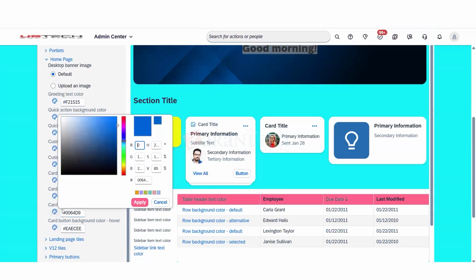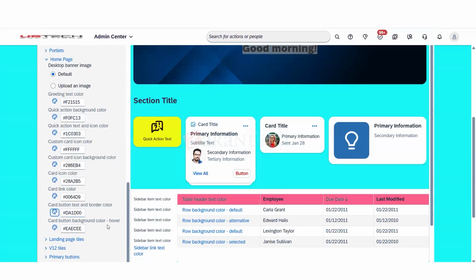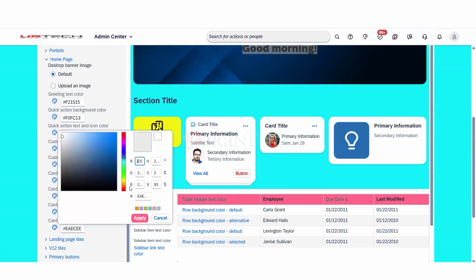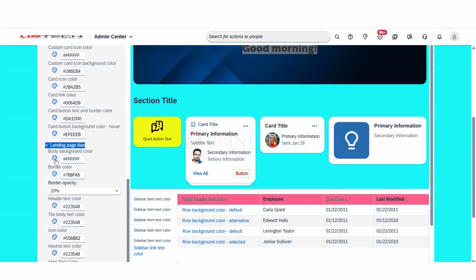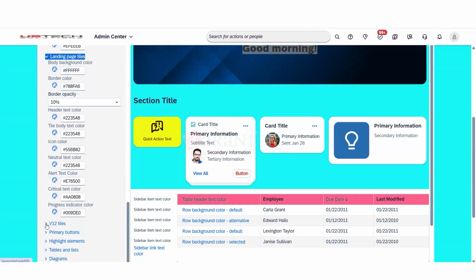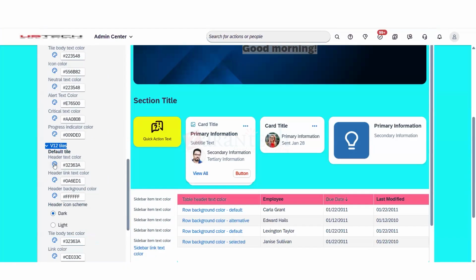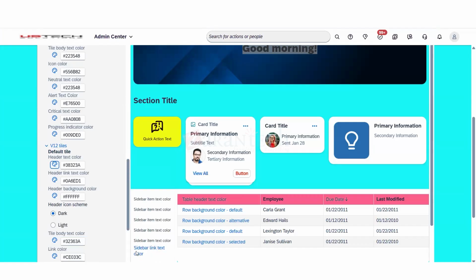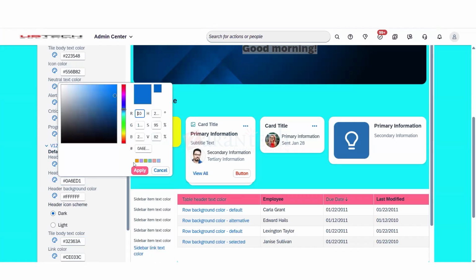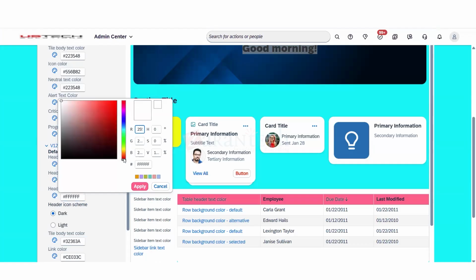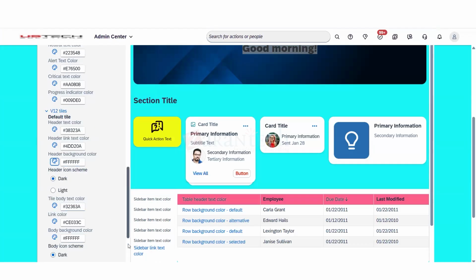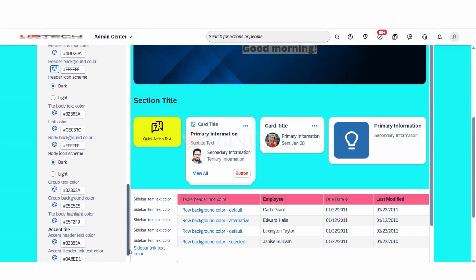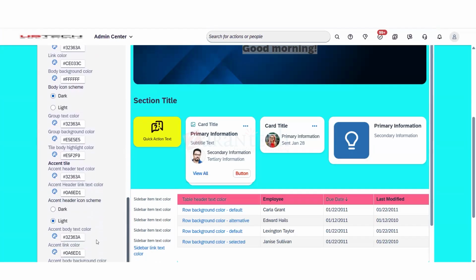This you can choose. Card button and border color. This you can choose, right? Card button colors. From here, you can just change the color. This is a landing page, background, border color, border opacity, all these things. Version 2 tiles. So new default header color. All these things, right? Group background color, accent color.